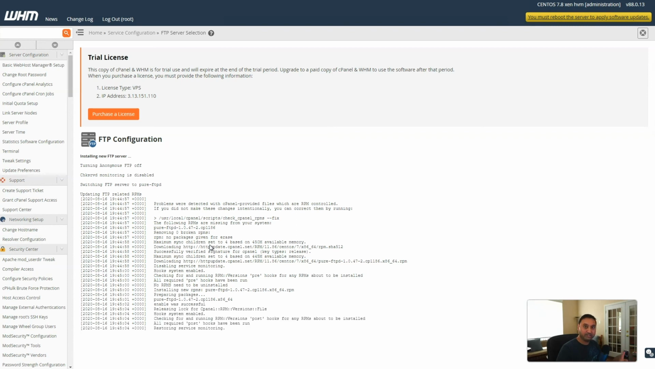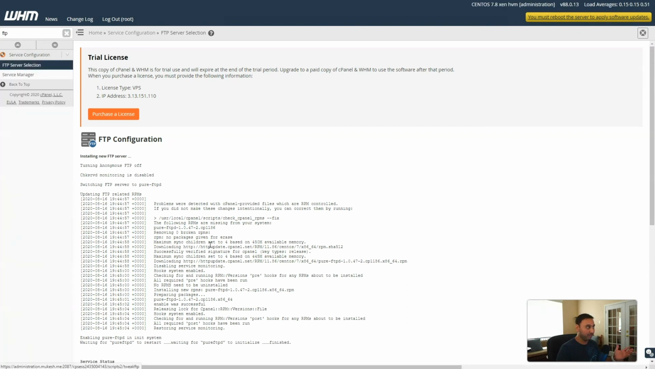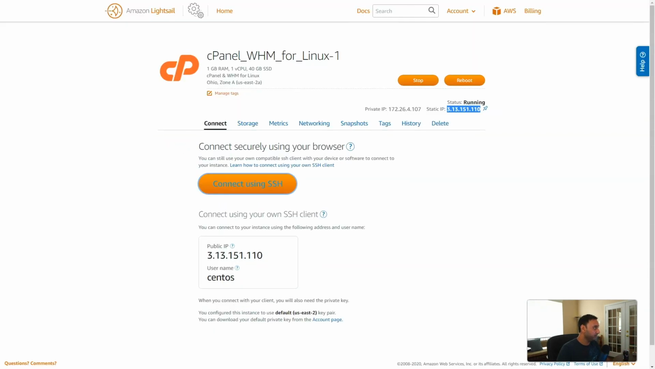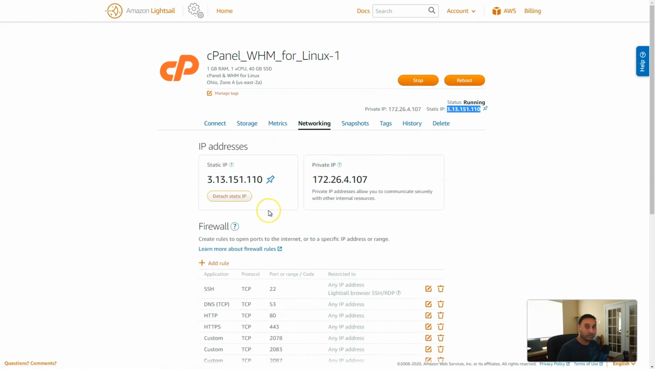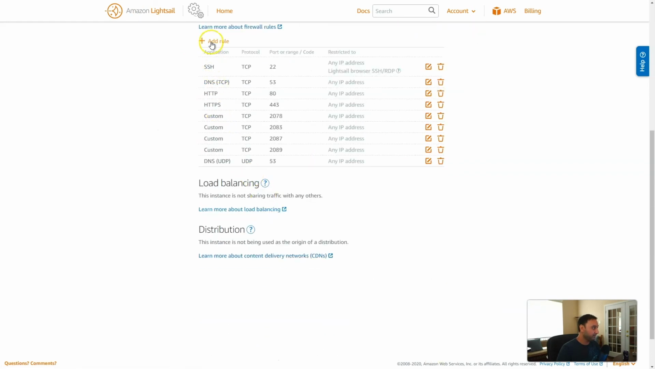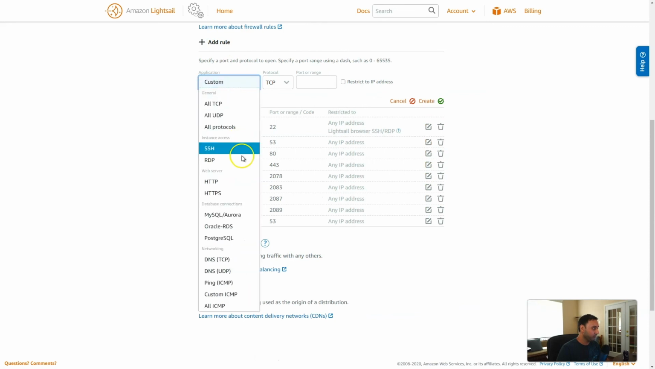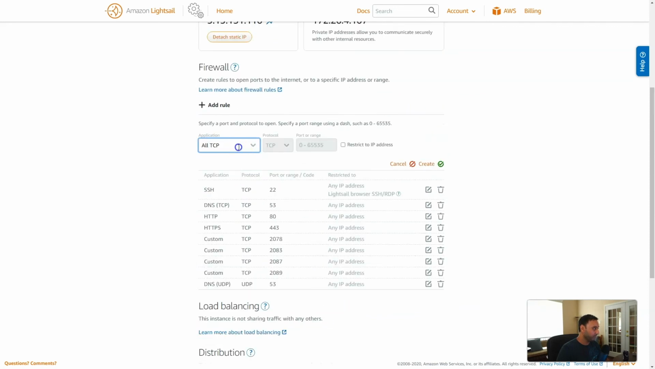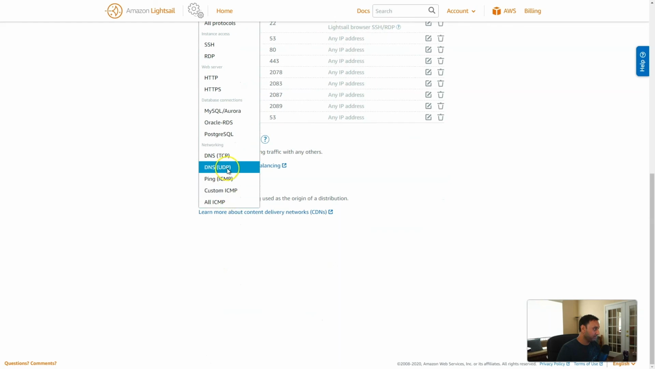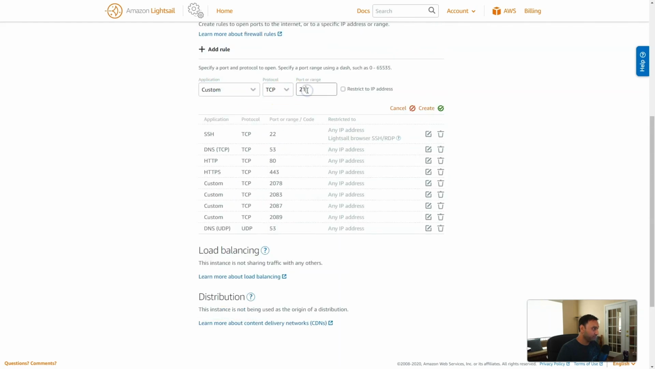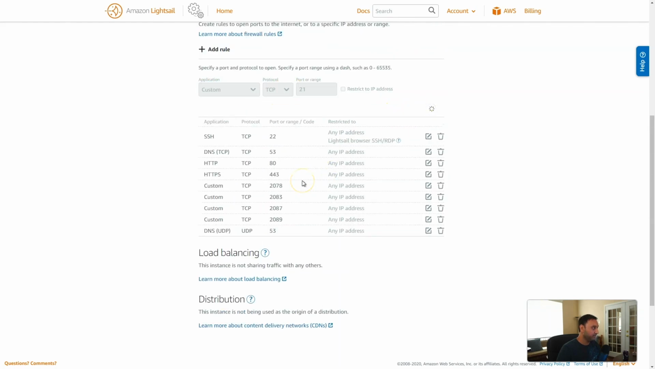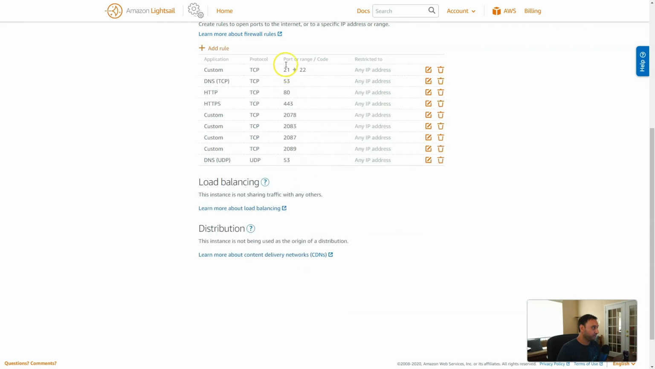One more thing that we need to do, however, now that we have our own Lightsail instance, we have to open up the port for FTP. So let's go ahead and come back to the CPanel dashboard, click on networking for our instance, and then let's add the rule for FTP. 21, and then create. So now we have 21 as well.